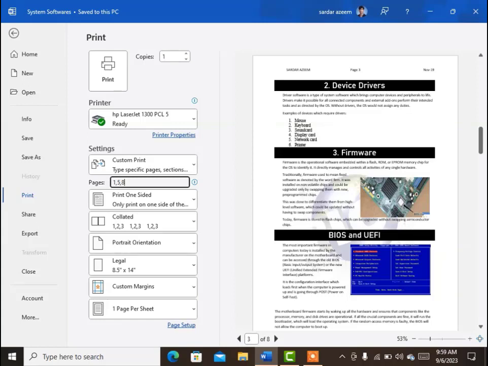If I want to print a sequence of pages, for example page number 4 to 7, I will type 4 minus 7. It will take page number 4, page number 5, page number 6 and page number 7 to print. And for the whole document I will click print all pages.